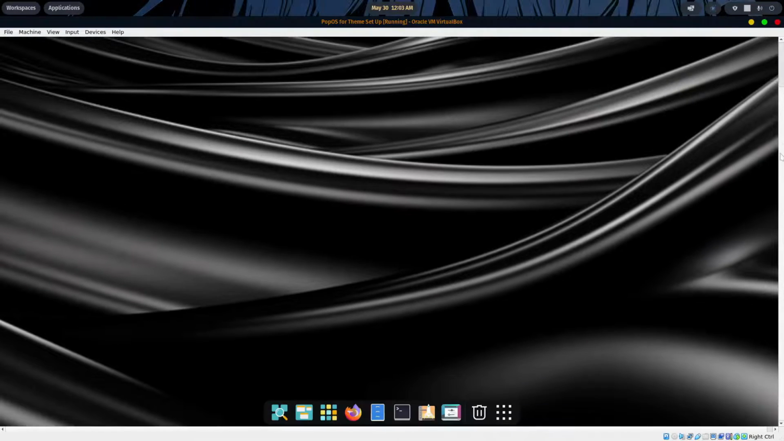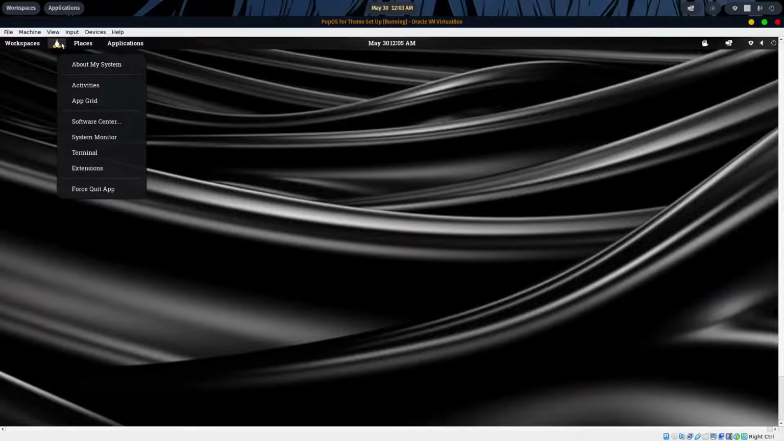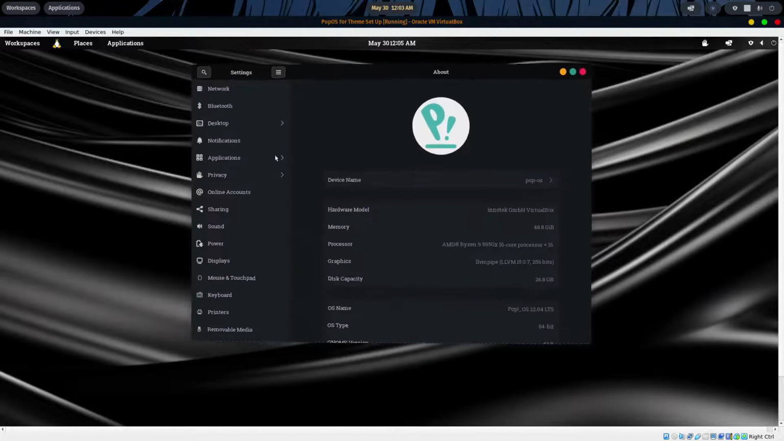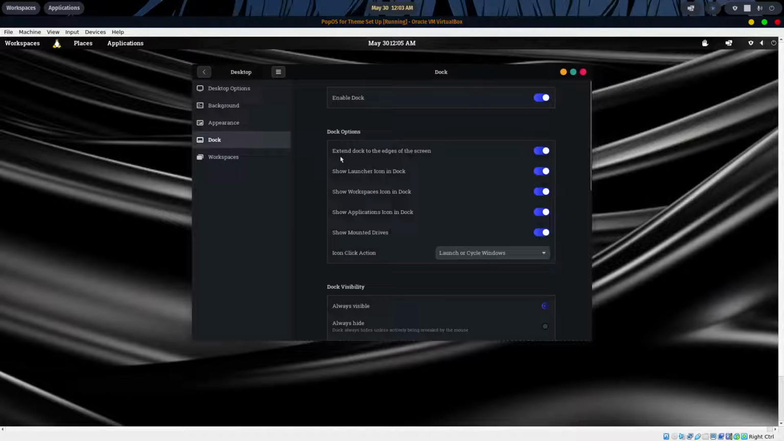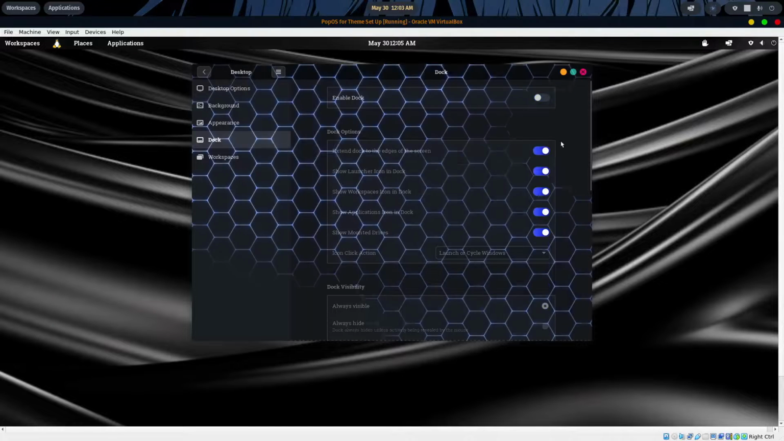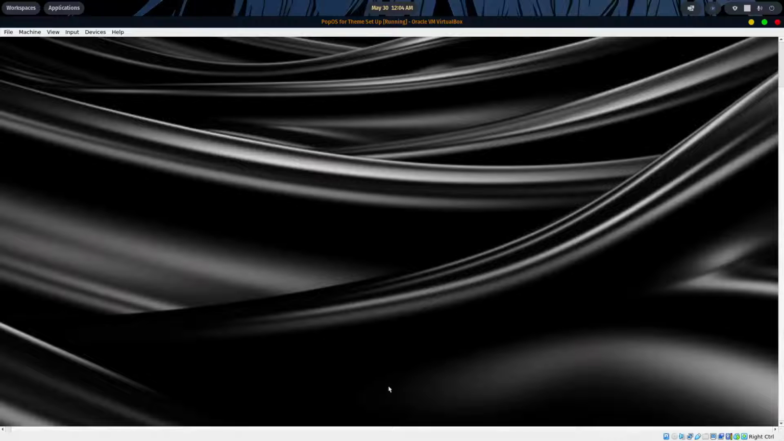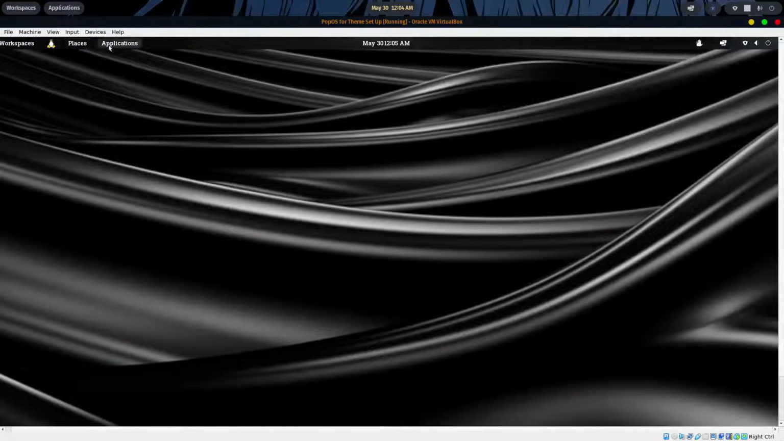And secondly, the bottom toolbar, I just deactivate that because everything I need is up top now. So I'll go to my settings and then go to desktop, go to dock, and then where it says enable dock, I just turn that off, close this out, and now you can see the dock is gone. So we no longer have a dock at the bottom, but everything is up here at the top.